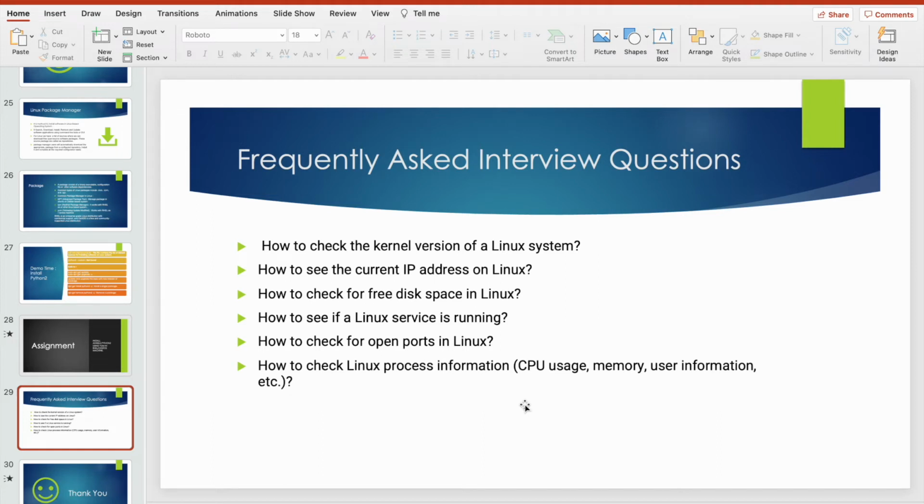How can you check whether your machine is listening on a particular port or not? For that you have the command netstat. Let's try that command.